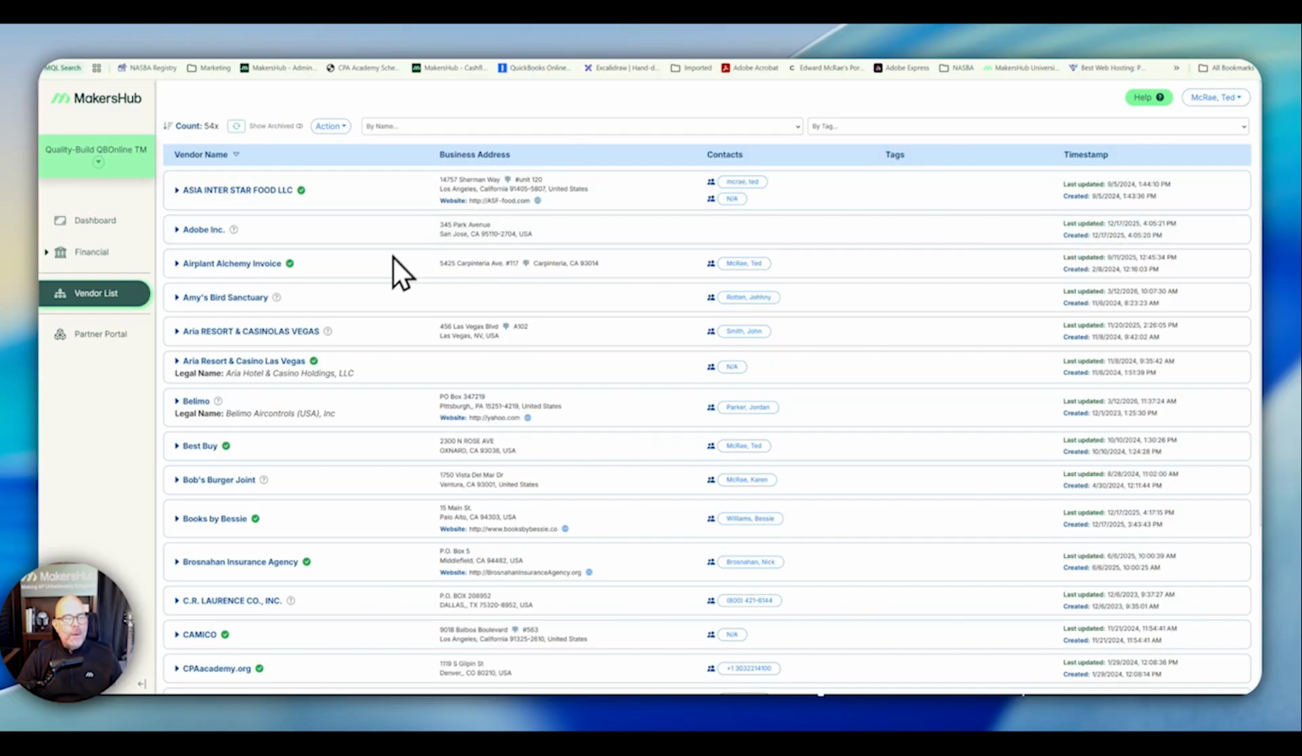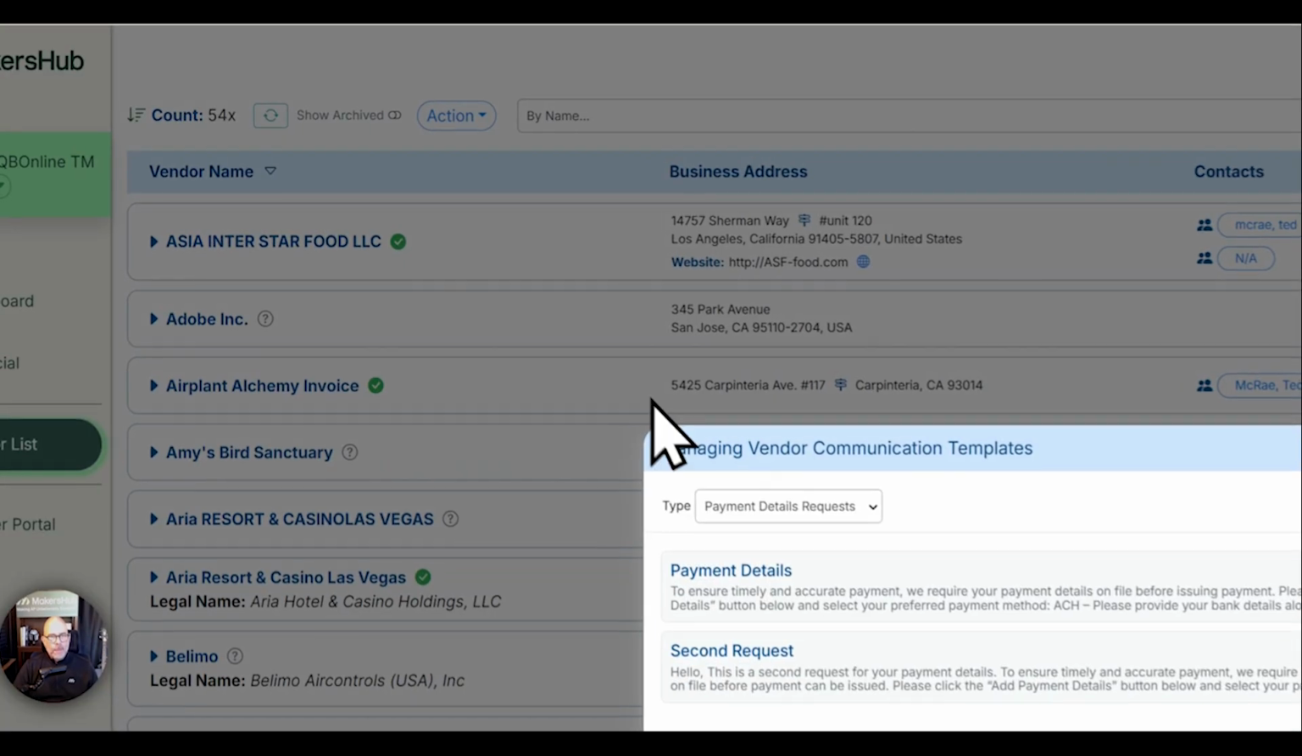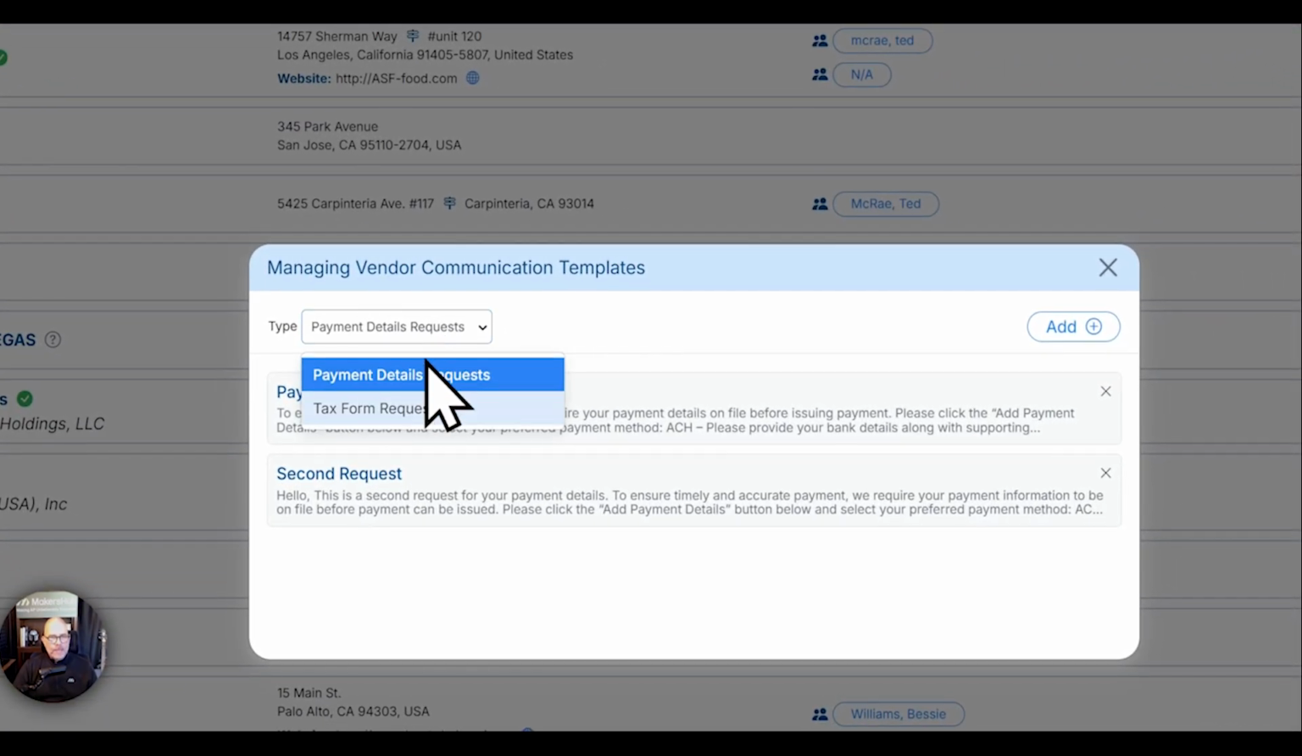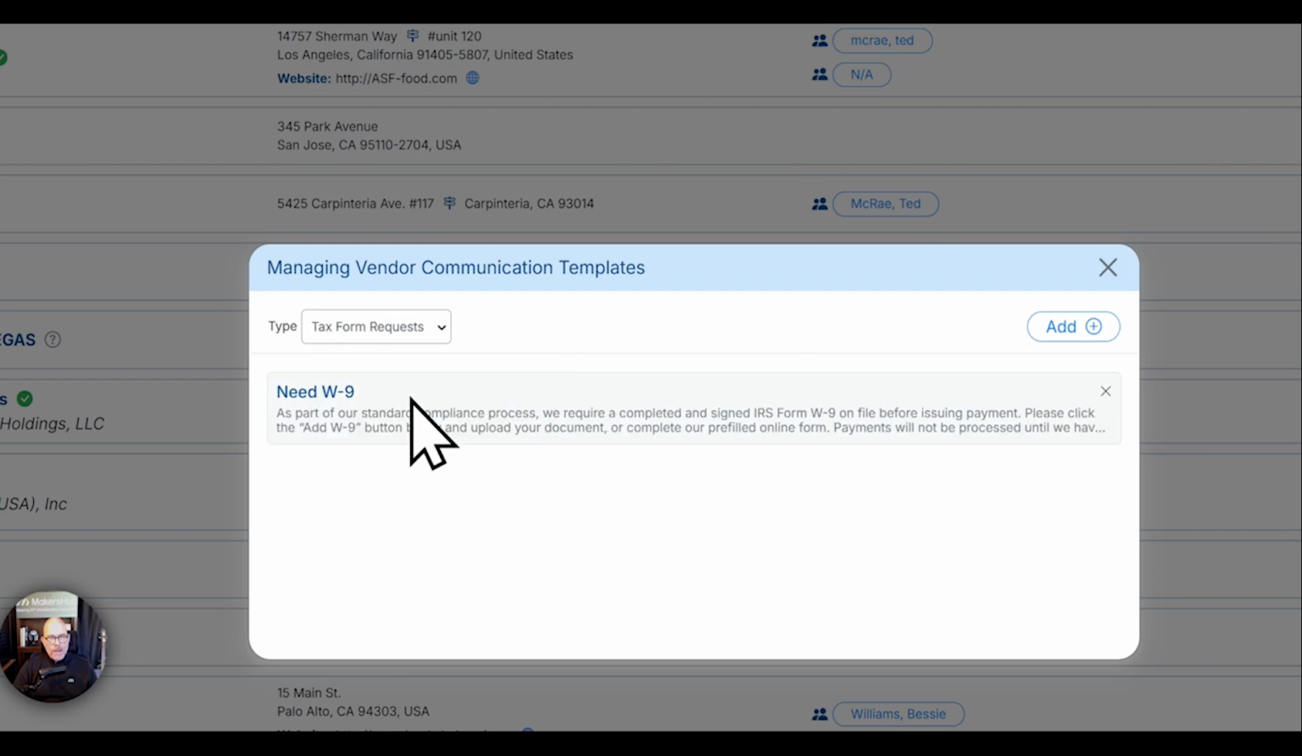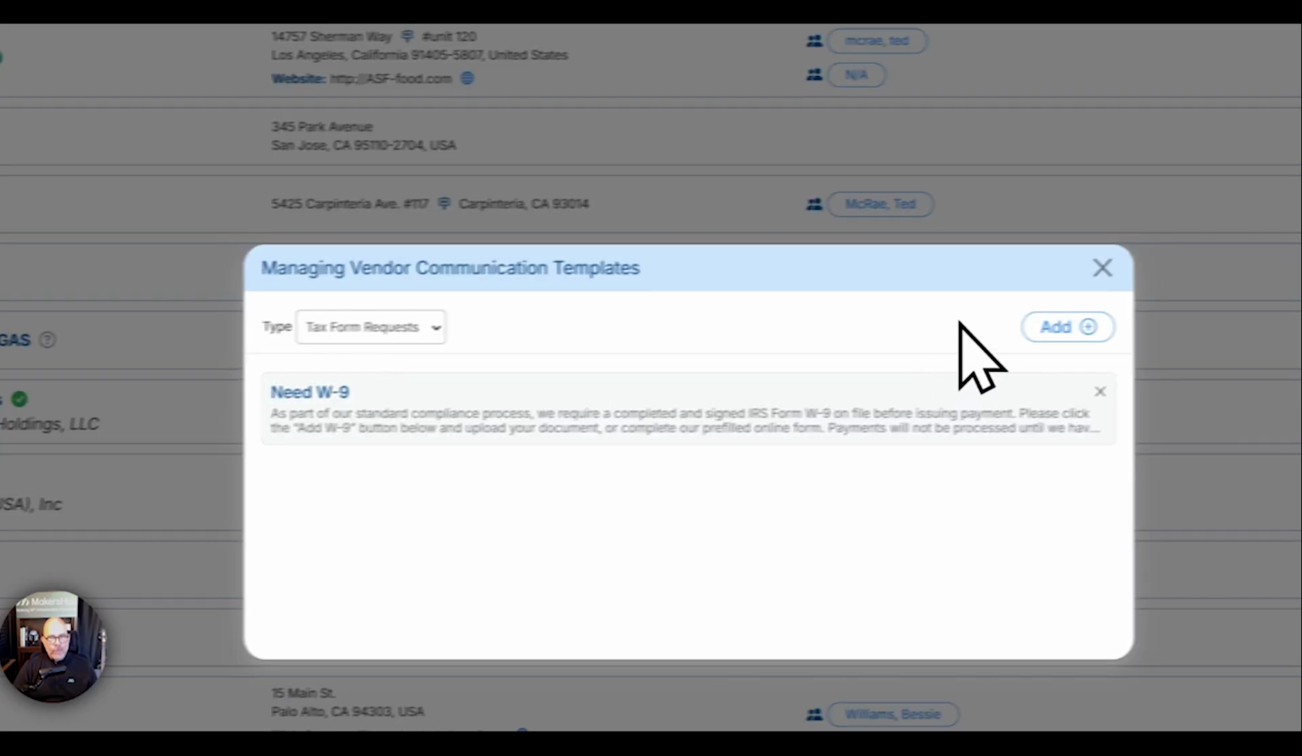I'm going to go out of here and into the vendor list and click on Actions. Within Actions, I can manage communications and select between payment detail request or tax form request. And there they are. So to add one, I simply go to tax form request.